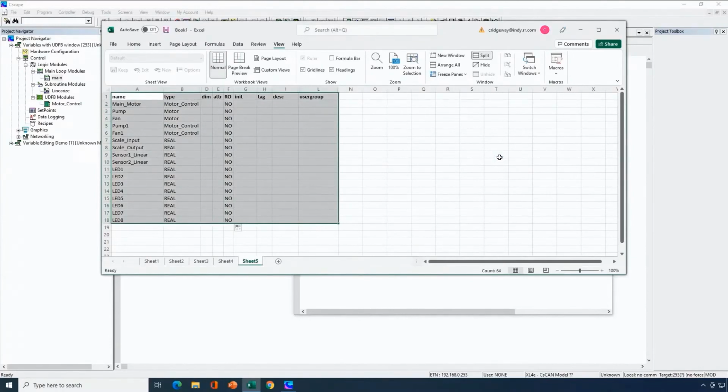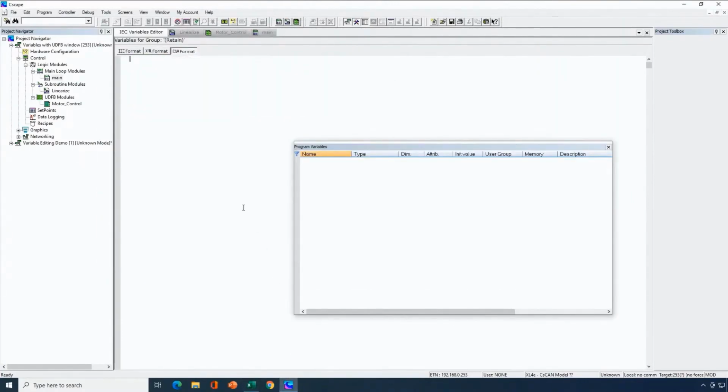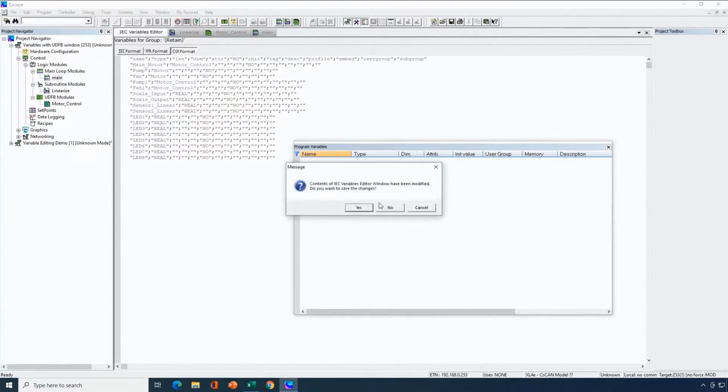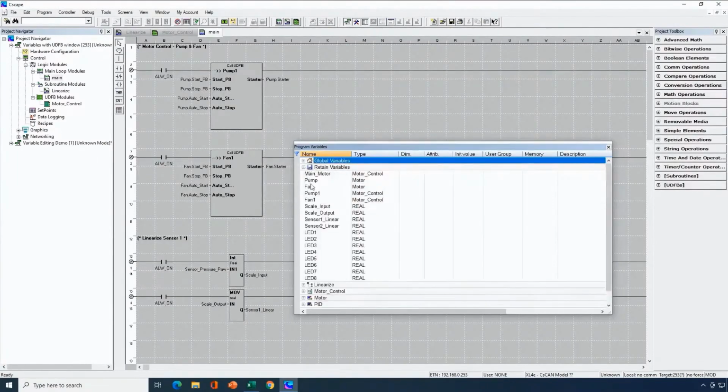so that should have copied that data in the format that it needs to be in for Cscape. Now I can go back to Cscape and I'll delete the text that was there, and I'll hit Ctrl V to paste. And you can see there's those extra variables that I added in when I was in Excel. And I'll hit X again, and it's asking me if I want to save, and I'll say yes. Then I'll go back into retained variables, and there are my variables.